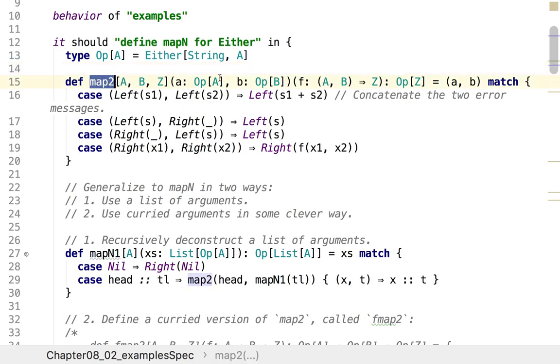Here is map2. It takes Op of A, Op of B. It also takes a function from A, B to some Z. So A, B, and Z are arbitrary types, parameterized here. And we return Op of Z. So how do we do that? Well, for an Either, that's a straightforward computation. We match. If there are two lefts, we use the monoid instance on string, where we just concatenate the two strings.